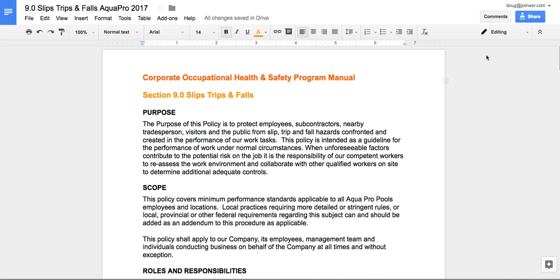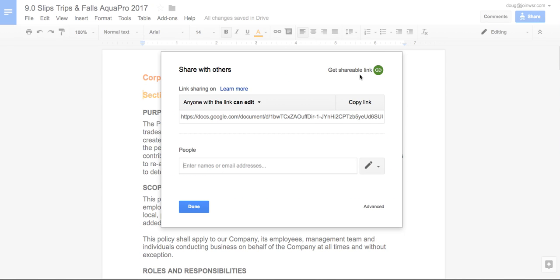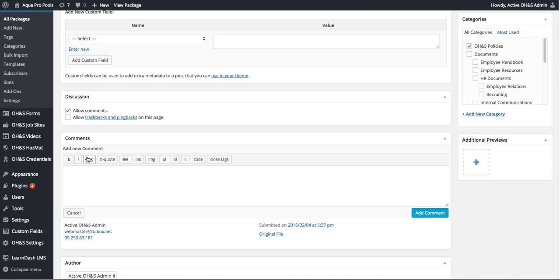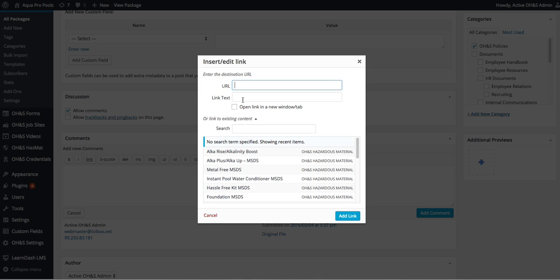So now you want to take the link from this shared document, click the copy link button. You can tell that it's copied because it'll tell you in the window here, link copied to clipboard. And then you're going to want to go back to your package information and change the link from the original file, or actually add a new comment is what I would prefer you to do. So we're going to add a new comment, create a link, and you're going to paste that link that you just copied from your Google Doc, the new original file, into this URL field.